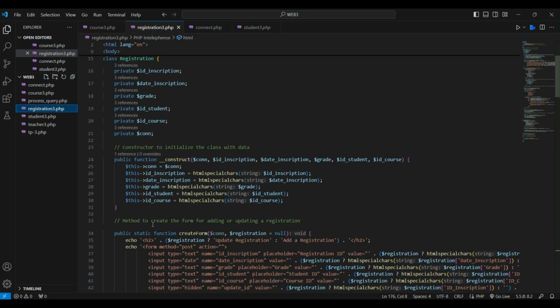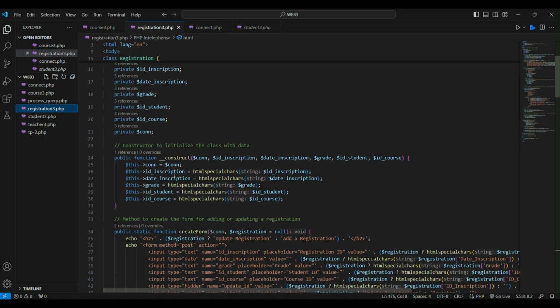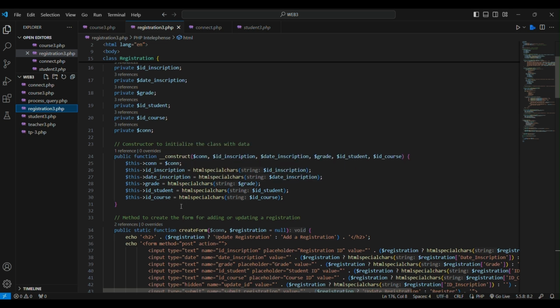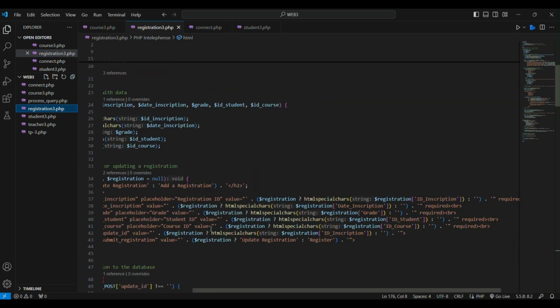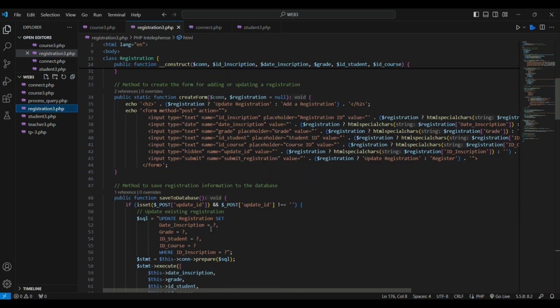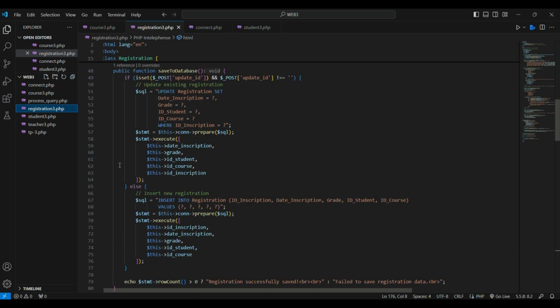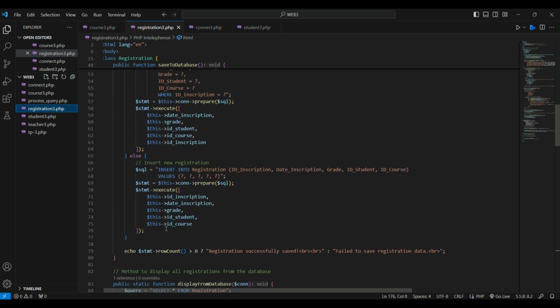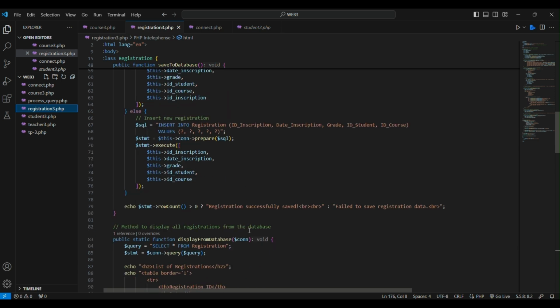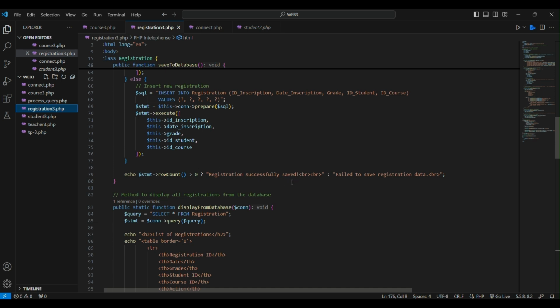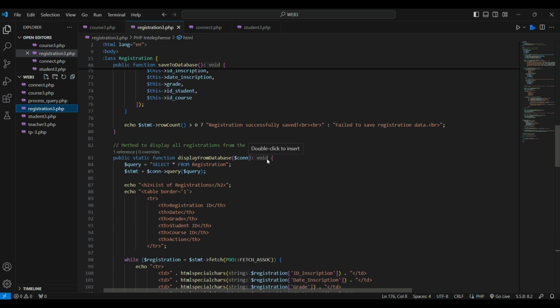How we update the courses if update. We have registration tree with PHP. It's about how we use the constructor to instantiate the class with data. The method to create the form for adding and updating registration. We want to save registration information to the database. It's about how the courses and students and teachers are related. How we insert a new registration. We use SQL. Yes. If we're done, we echo "registration successfully saved."